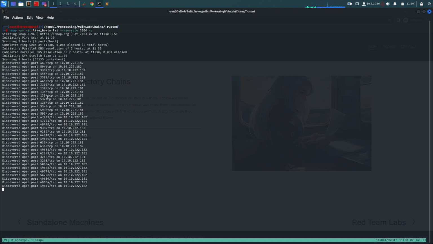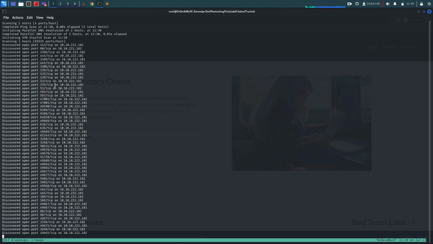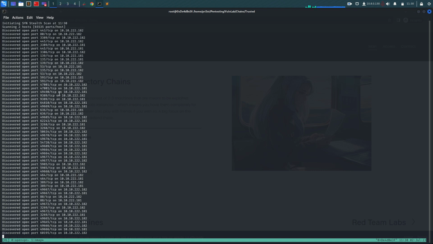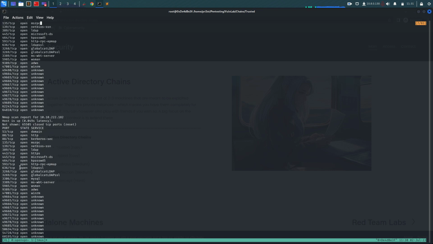We can already see some interesting ports. For example, we can see 53 here, which is the DNS port. We can see LDAP ports, the LDAP secure port. These are the ports that are open for us on those two IP addresses.